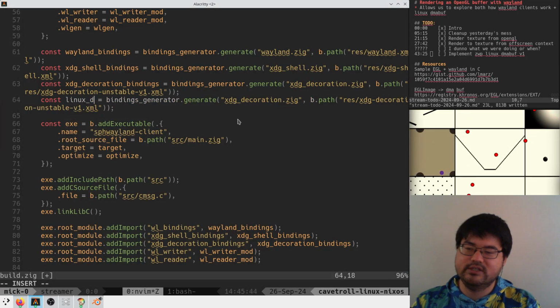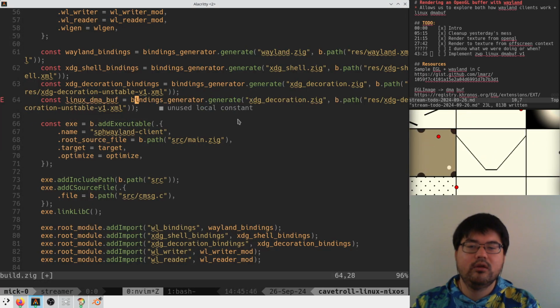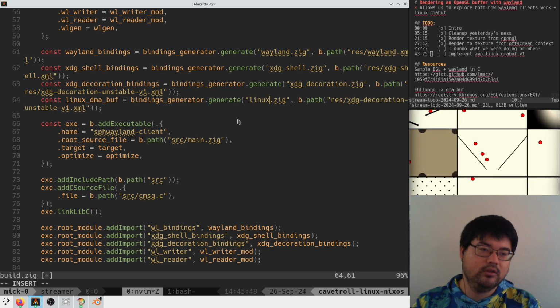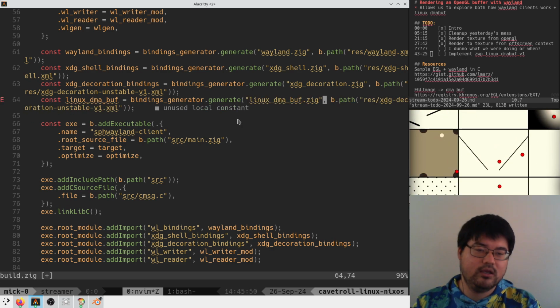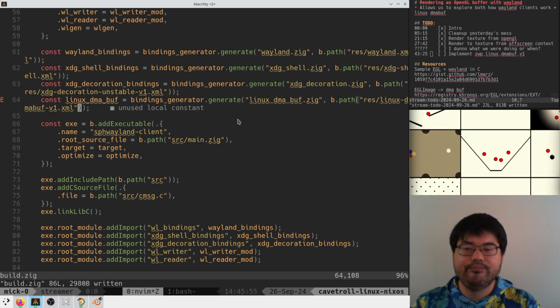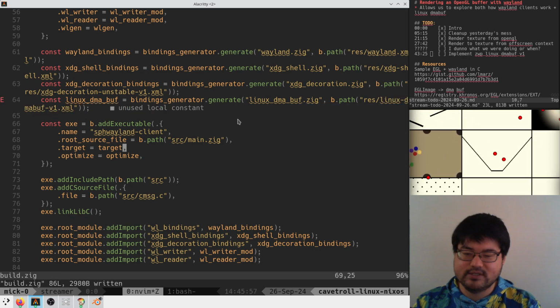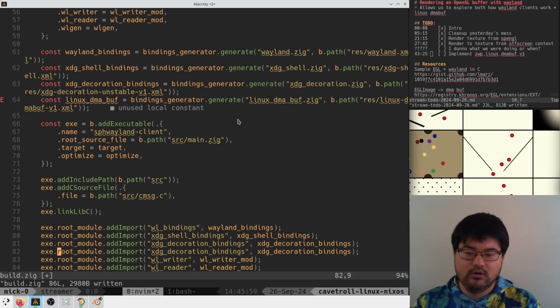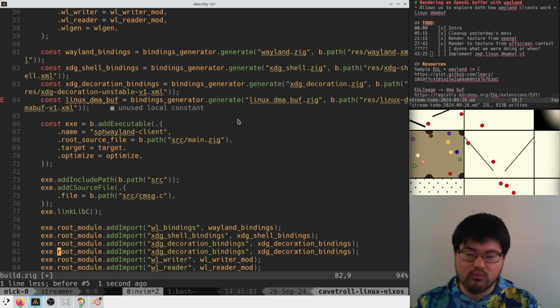So this is Linux DMA buff here. And this is going to generate Linux DMA buff.zig or something, and come from res Linux DMA buff v1. Okay. Then we are going to add this as an import to our root module.